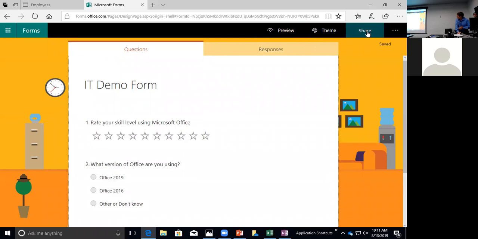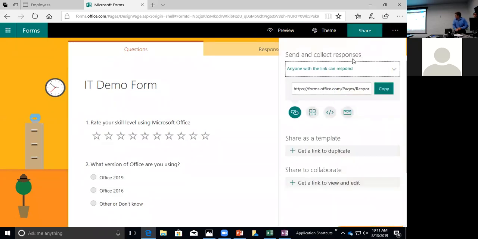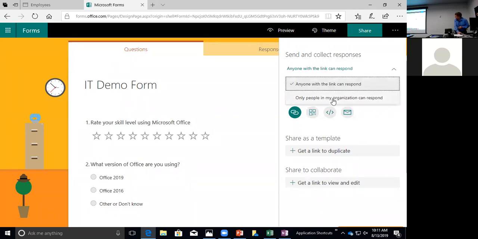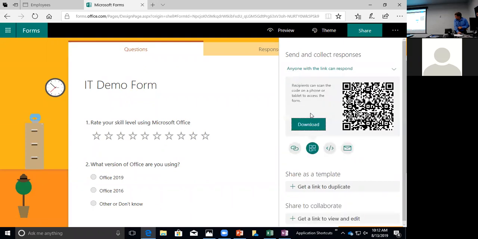And so all I'd have to do is say share, and I could email that to you, but then you'd have to get that email and you'd have to click on the email, which is okay. You can embed that into something you want to send out, like Paul was asking earlier. You can make it so they can only respond if they're within the college organization. So they'd have to have a southeast.edu domain. Or you can say anybody can respond. And this is what I like to do, is put a QR code in there.